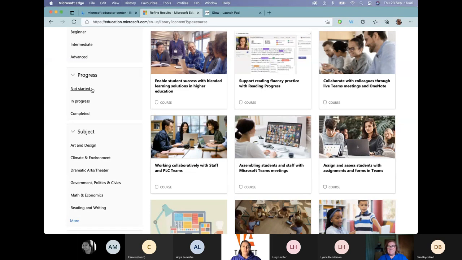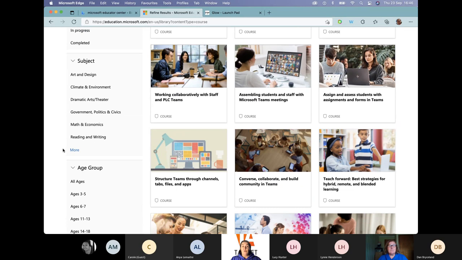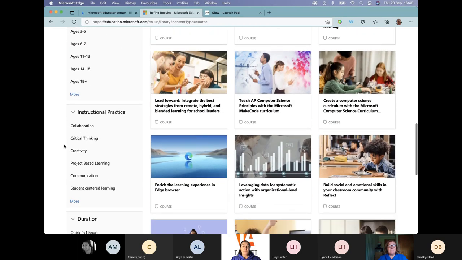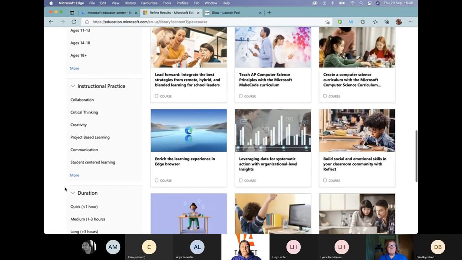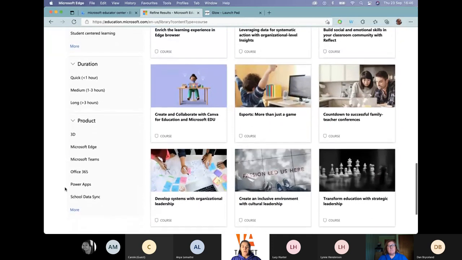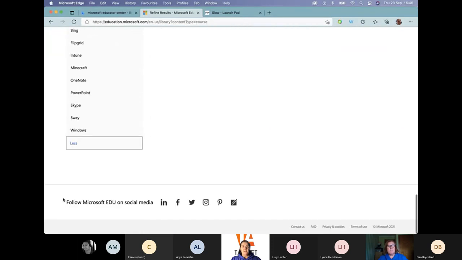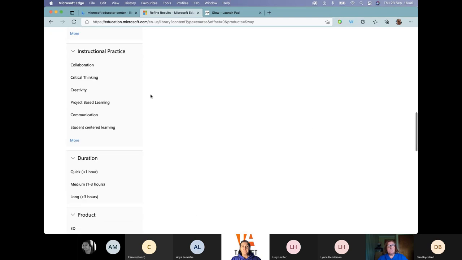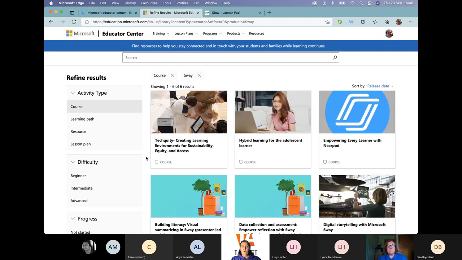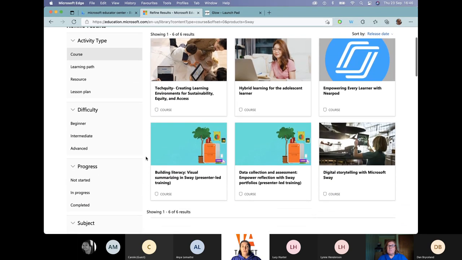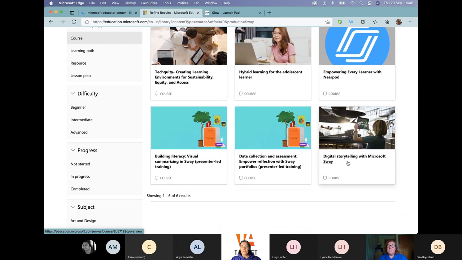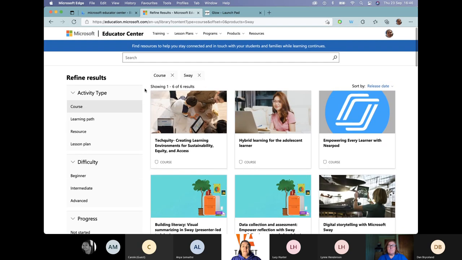So, you know, you can search on things that you've started or in progress or completed. You can search on the subject or the age group, instructional practice, duration, or product. So if you're particularly interested in Sway, for example, you could click on Sway and it will show you all of the courses that are to do with Sway. There's a good one, Digital Storytelling with Microsoft Sway.